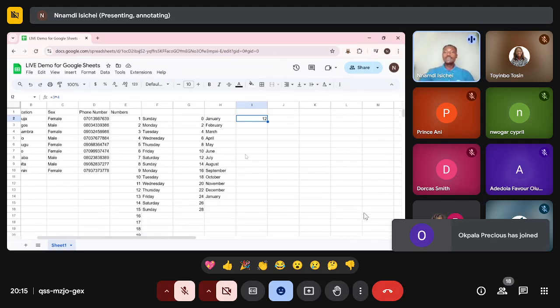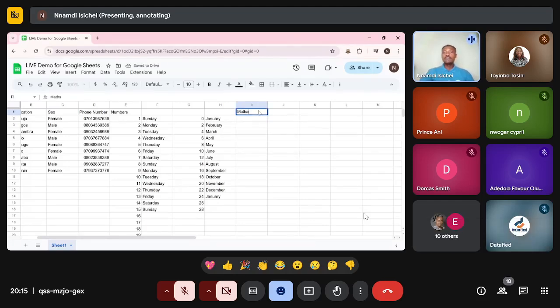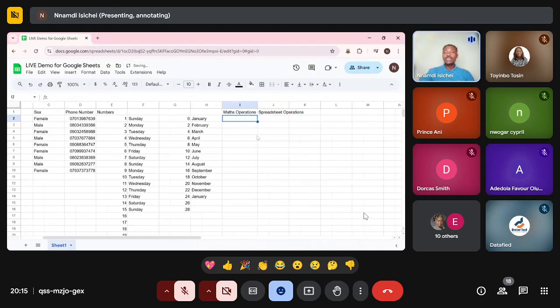Now, let me quickly create a table to show you the operations. So here are the math operations, and then I'll give you the equivalent of spreadsheet operations. I don't want to just say Google Sheets, because the operations that we're going to be performing here can be done in Microsoft Excel as well.